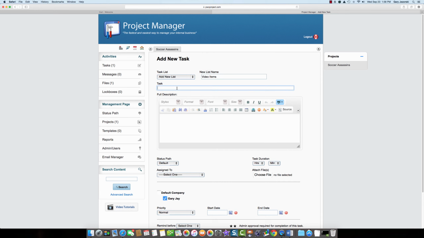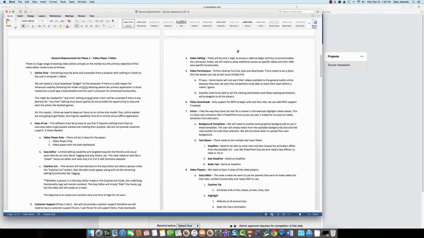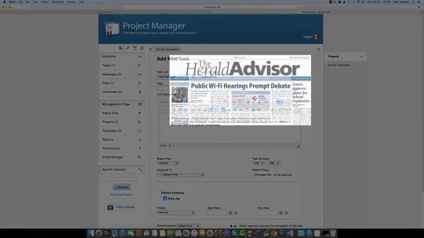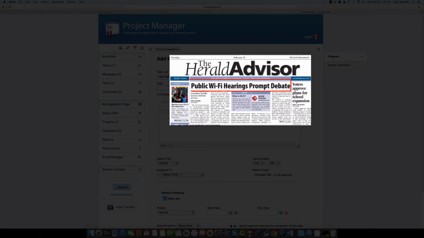And I'll add my first task. What I'm going to do now is simply go back to my Word document, take the text out of my Word document, copy it, and paste it right into my task. And of course, I'll create a task title and do this in a way that works a lot like a newspaper headline, something that makes it easy to know what's in the task without having to read the entire task.